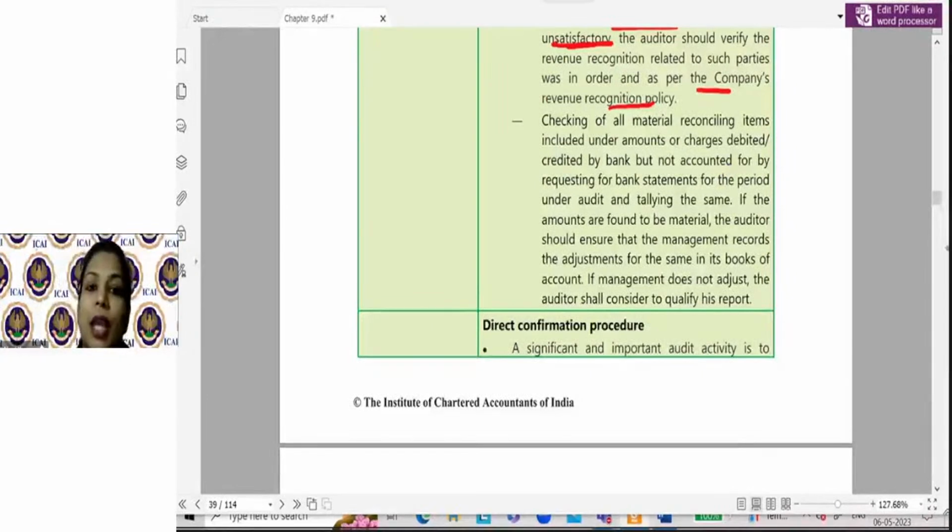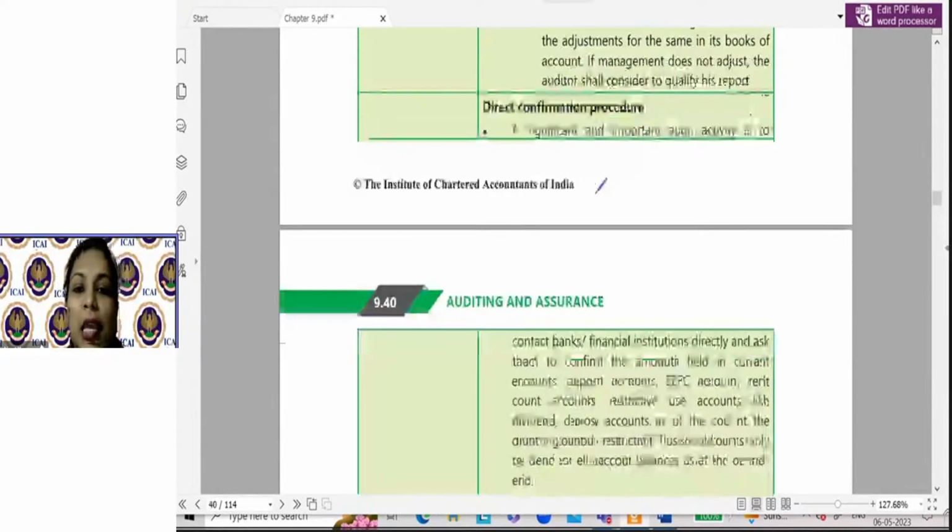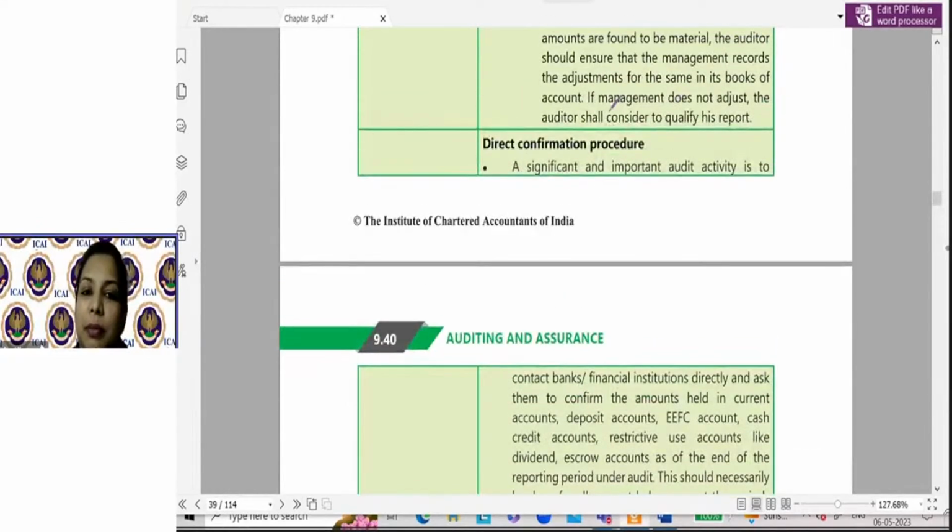Okay. All material reconciling items like charges debited or credited, whatever becomes part of the reconciliation, the auditor will perform audit procedures. If the management does not adjust them, some expenses, some debits and credits which are there in the bank statement but management is not considering them, then the auditor will consider the effect on his audit report. Simple. Krishna, is it clear, your doubt?